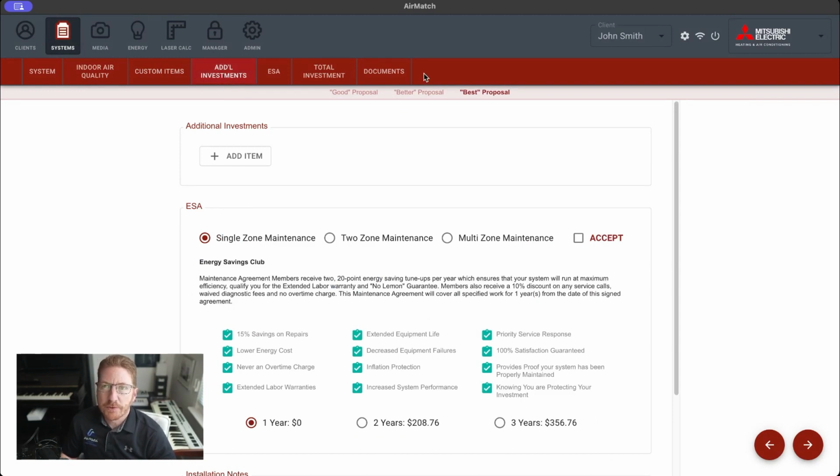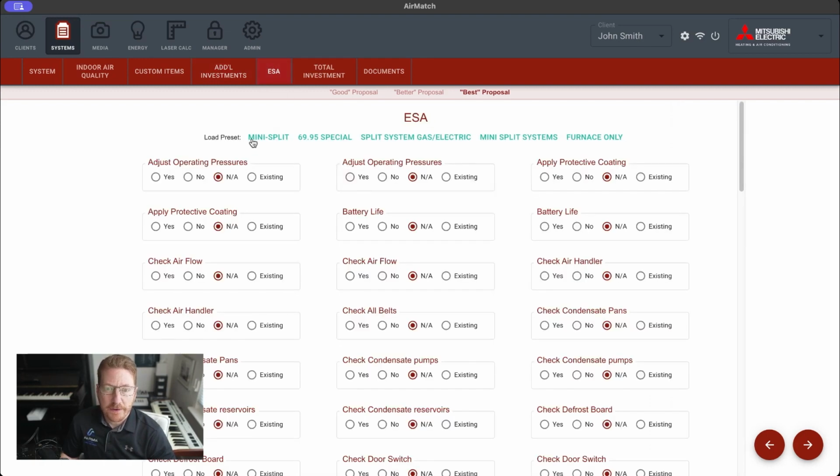The rest of the steps are very similar to a regular proposal, so I'm not going to go through too much detail here. You will see, though, that for the ESA, we have special ESAs for single zone and multi-zone. So for this case, since it's a 5-zone, I will select our multi-zone maintenance agreement. And other than that, it's very similar to how the unitary system works. Again, under ESA, you can have presets set up for your different types of systems. So this is a mini split, so I can just select my preset that I've pre-configured for mini split systems.